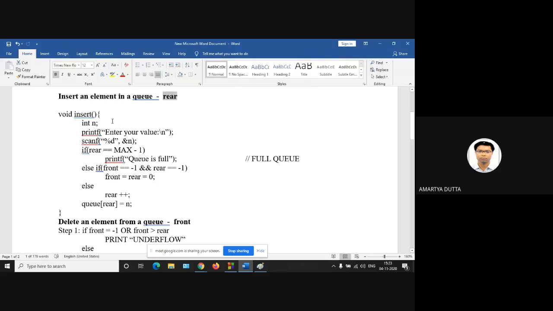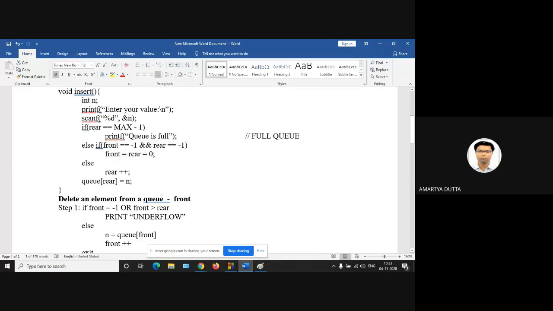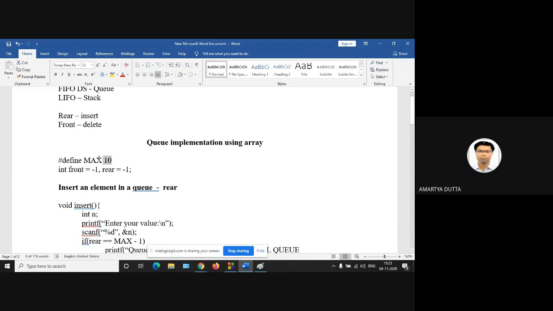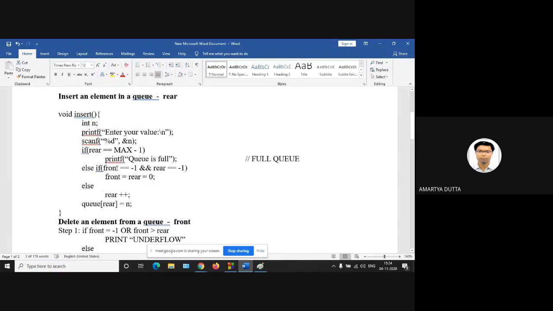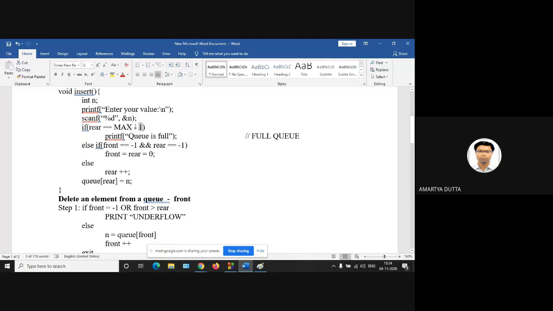So this is the insert function. What is the condition for a full queue? Your queue is full if, when implementing this queue using an array, you define the size as max. Here we define the preprocessor directive max with 10. Size is 10, indices 0 to 9. So if the rear is max -1, in our example 9, then it is the full queue condition.